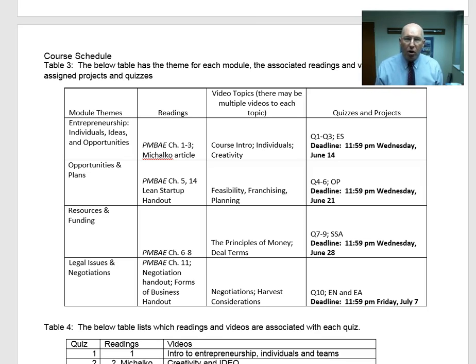The second column are the readings associated with each module. This is your textbook for the course. It is the Portable MBA in Entrepreneurship, and you're going to love this book for 2 reasons. First of all, it's very easy to read. It's got excellent material. But the reason you're going to love me up front for selecting this as a book is it's cheap. It's only about 20 bucks. I can't explain to you why it's so much cheaper than a normal textbook, but it just is, and aren't we all happy for that?